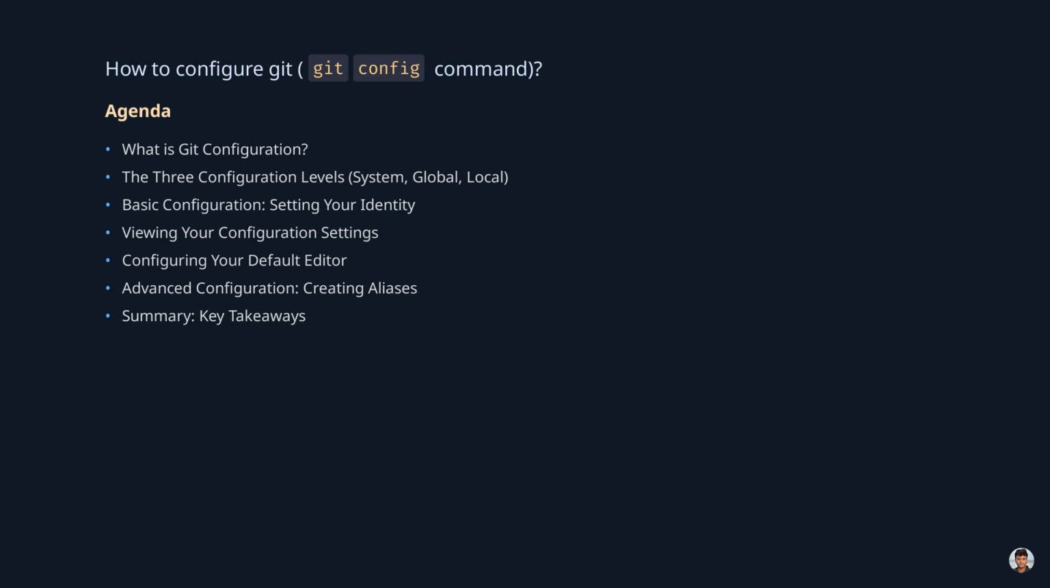After that, I will show you how to view all your current settings or check a specific value. We will also learn how to change the default text editor that Git uses for commit messages. Then, we will look at an advanced feature, creating aliases, to create shortcuts for your most used Git commands. By the end of this video, you will be able to customize Git to perfectly fit your workflow.